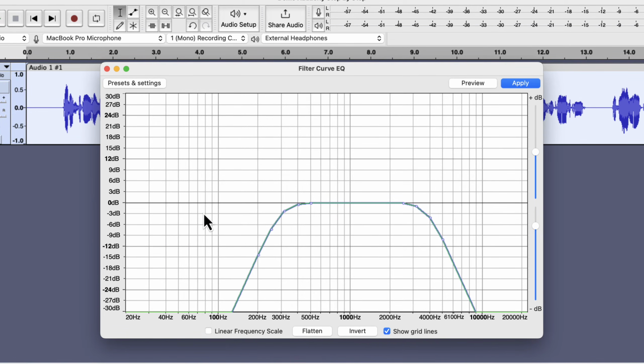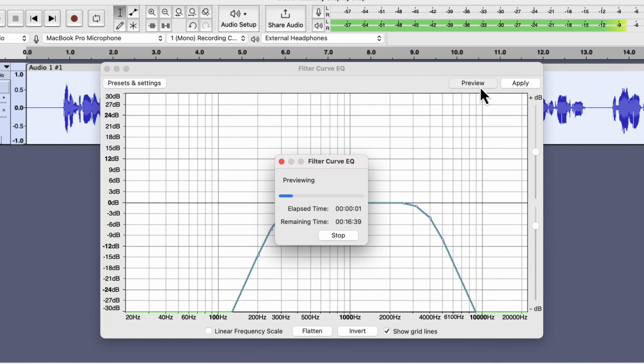It is cutting off from 300 Hz and will make a big difference. Audacity is a free audio recording and editing software, and I recommend it.